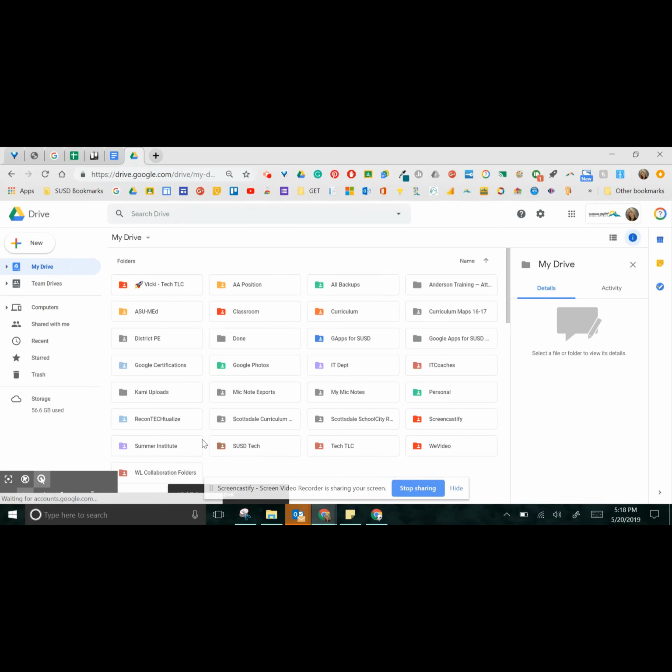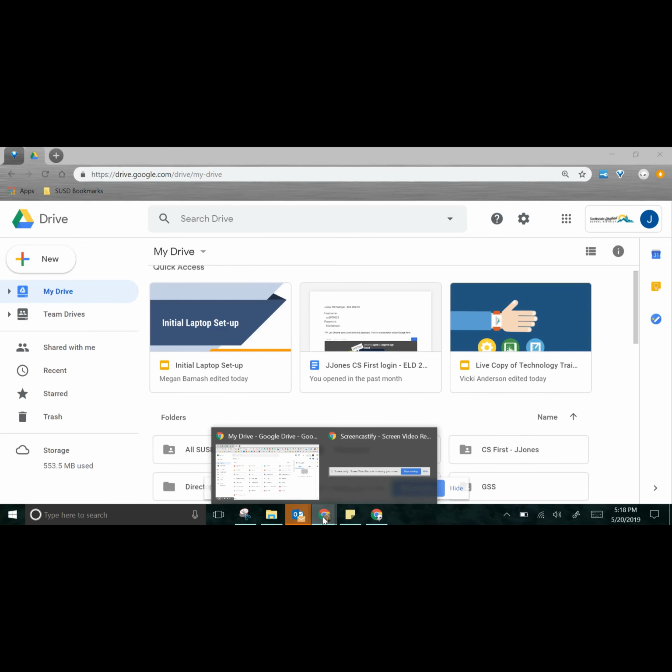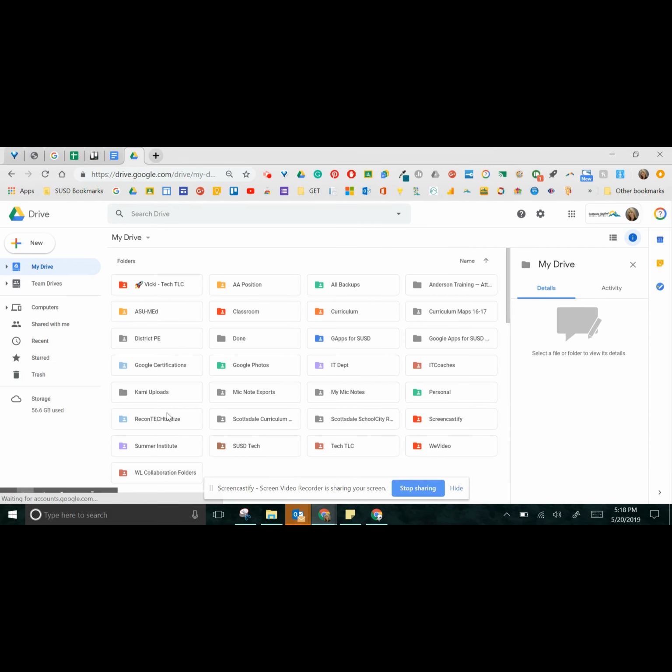In order to share your files to an account outside of your education domain, in our case, susdgapps.org, you first need to have an account that will accept the amount of storage that you have. So I'm going to go into my demo account here, and I only have 553 megabytes that I'm going to try to transfer. In my own account, which I was just in a moment ago, I have 56 gig.